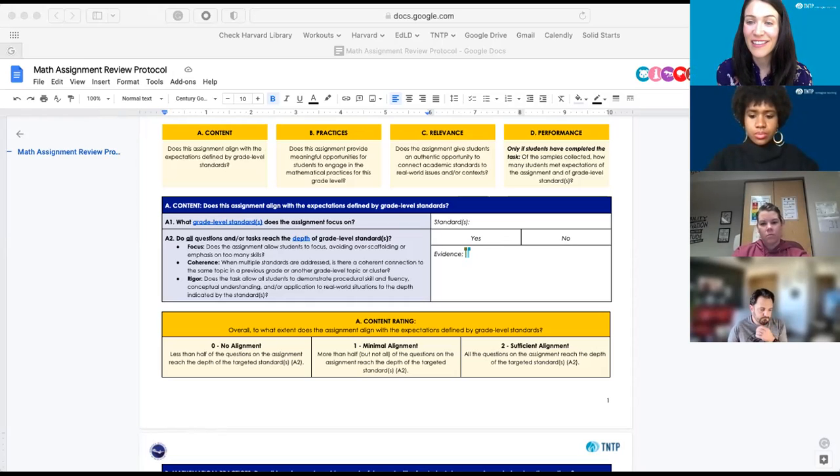If you find that the task does not align to grade level standards, then you have your answer. You know that this particular task is not a grade level assignment. If it does align to grade level standards, then what you're really asking is, does it reach the depth of those standards and the instructional shifts?